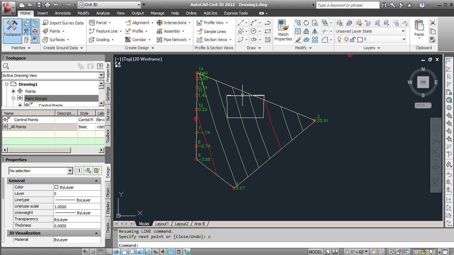So now I have a section. These are lines created from your northing and easting values. In the next section, we'll go ahead and create parcels to show how to take these values and make it into a parcel in Civil 3D.